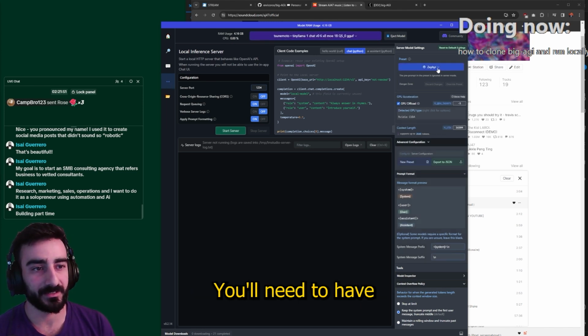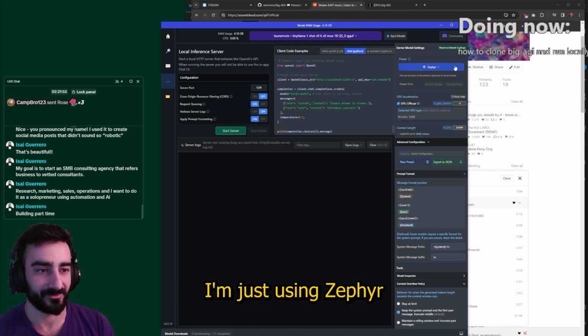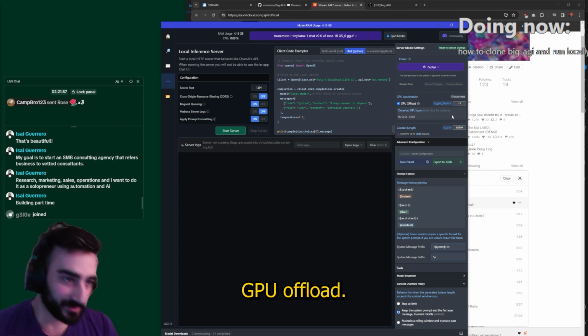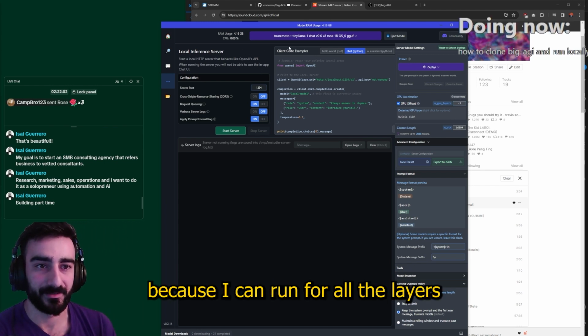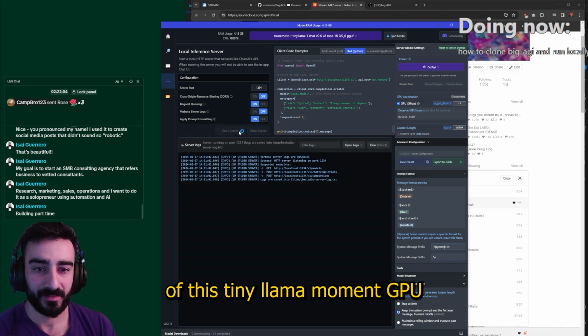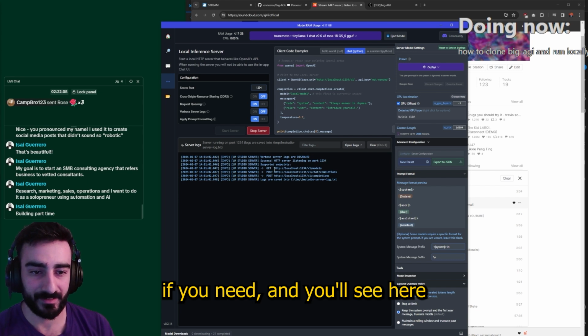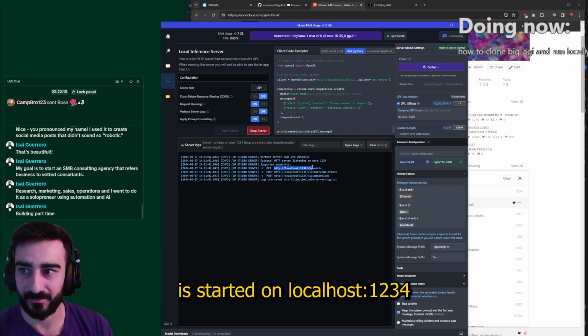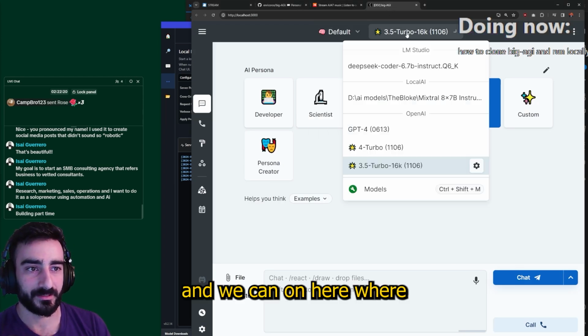Load your model. You'll need to have the right preset. Zephyr works well with these Llama models, so I'm just using Zephyr. GPU offload, I've had it to -1, which has it on the max because I can run all the layers of this Tiny Llama on my GPU. And then you click start server, allow the access if you need, and you'll see here that the server is started on localhost 1234.